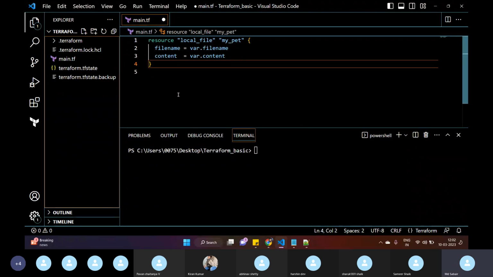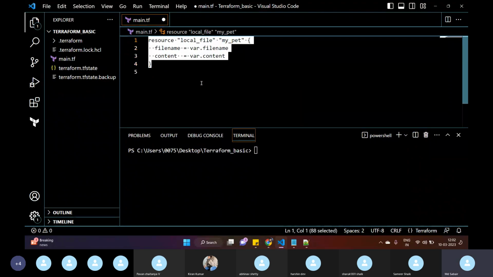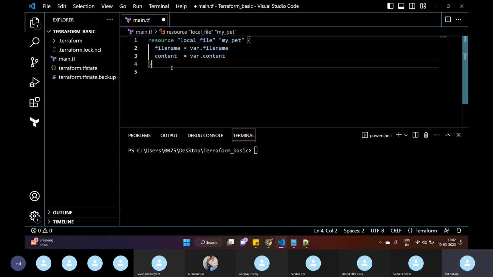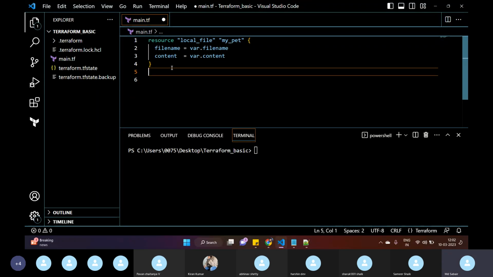So this is our configuration file, and we are using only one provider, that is local. In the same use case, if you have multiple providers apart from local, if you want to provision something else, then we can either create a new directory and create a new main.tf file, or else we can continue writing in the same configuration file.